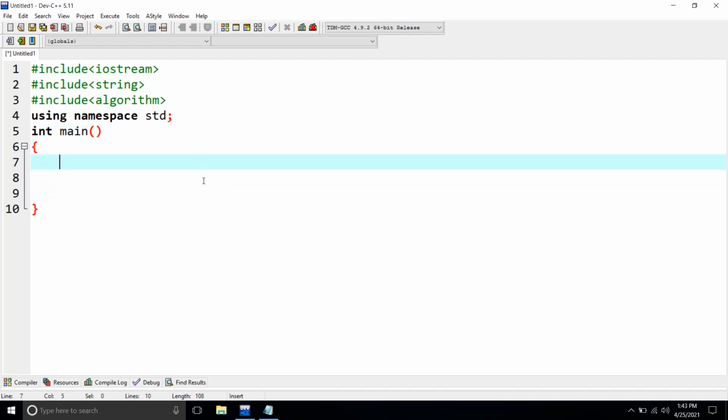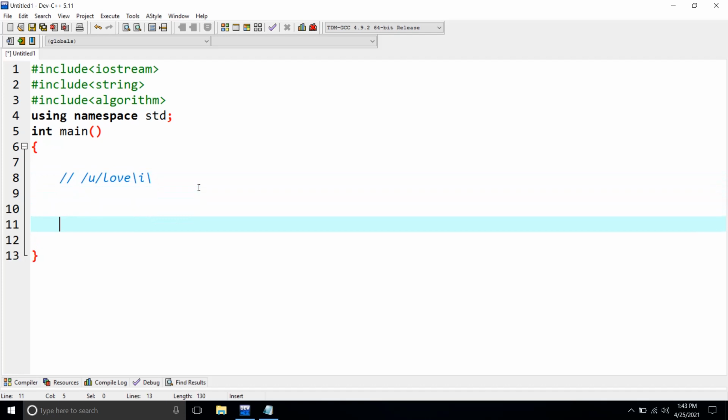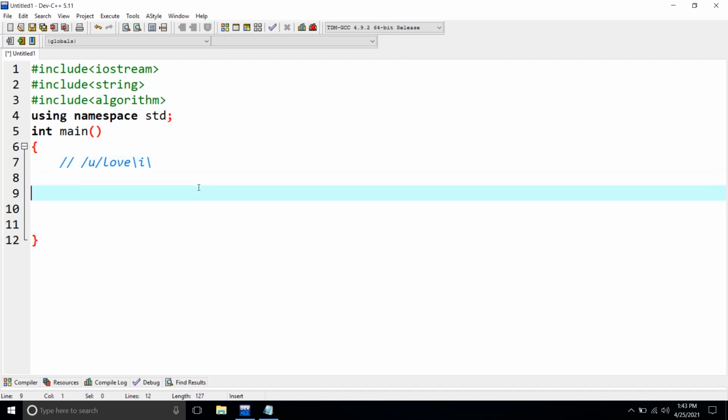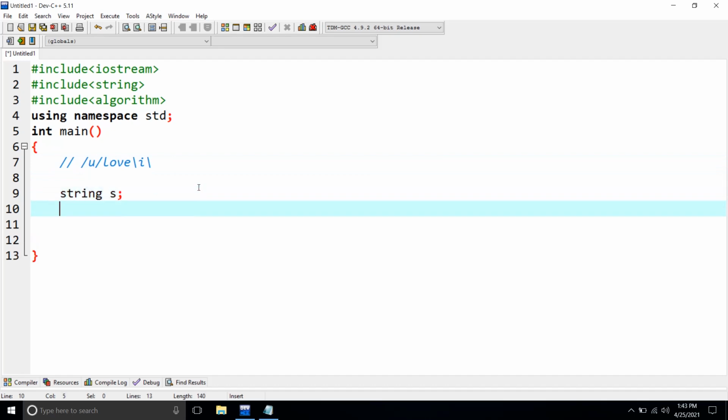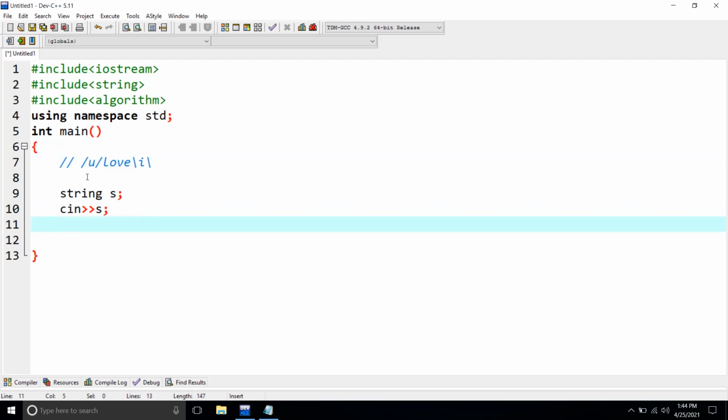I will comment down the sample input which was given, for simplicity. Okay, the first thing we have to do is take an input line which is a string. So I will declare a string variable and input the string, right? For solving this problem, we will assume that this is the input.